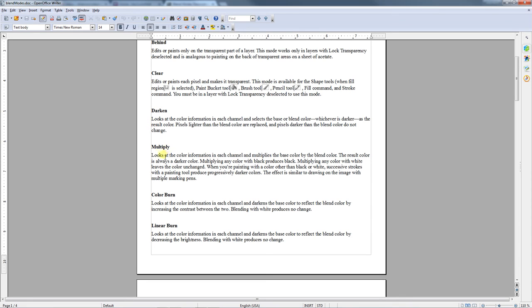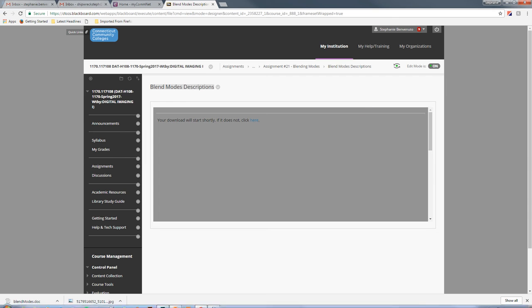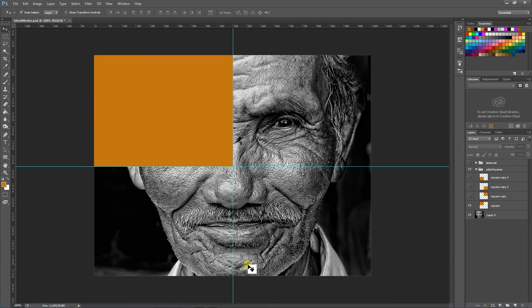So it's good to know that multiply looks at the color information of each channel and multiplies the base color by the blend color, base being the one underneath, blend being the one on top. The result color is always a darker color. So we're going to notice that it always gets a bit darker. We're going to notice that white will leave the other color unchanged, and there's a practical use for that in art. But those technical definitions are there. We're going to be looking more generally at how they function, what they look like.